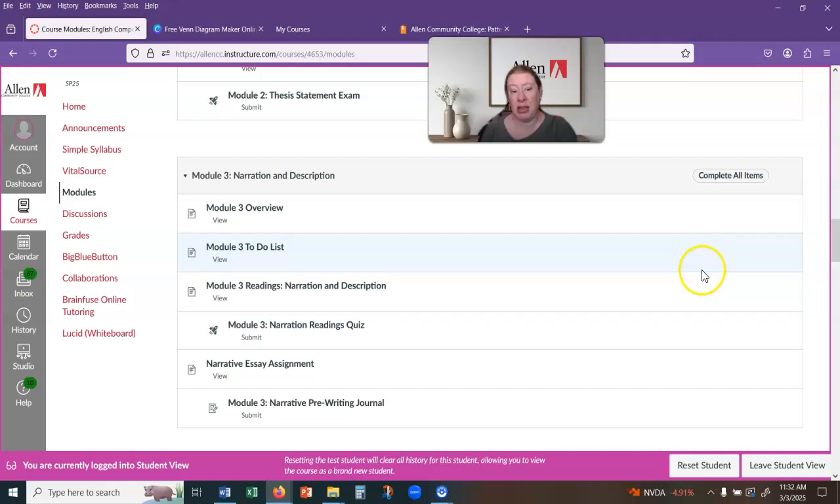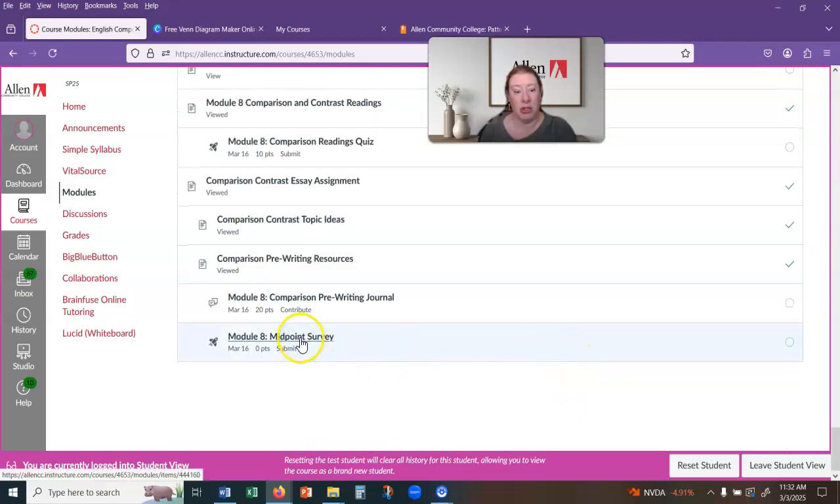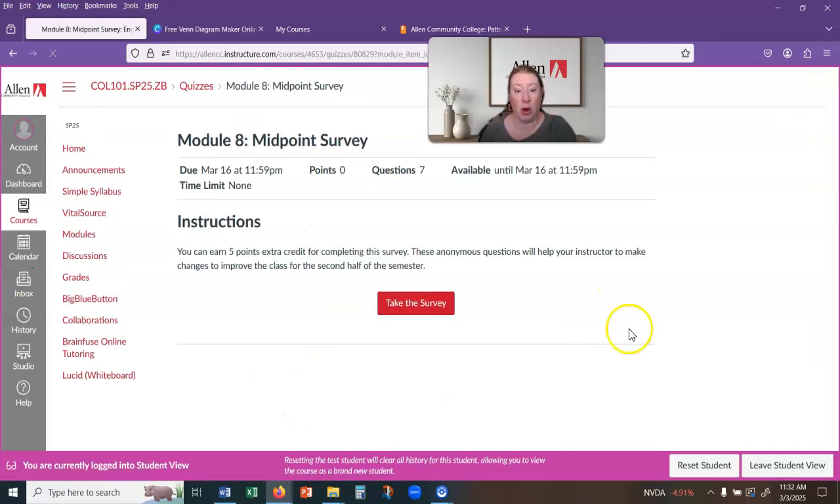So the last thing in the module is an opportunity for extra credit, a midpoint survey. It's worth 0 points, but if you do it, then it's 5 points extra credit. It's anonymous. It just gives me some feedback on the class. If you have any suggestions for the second half of the semester, anything you'd like to see, let me know.